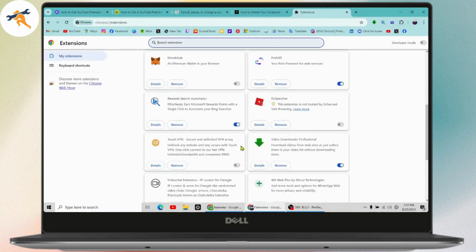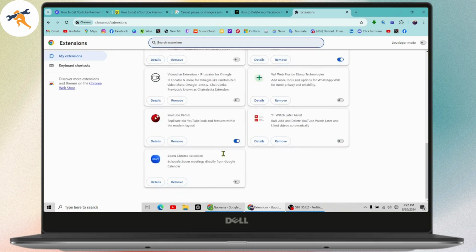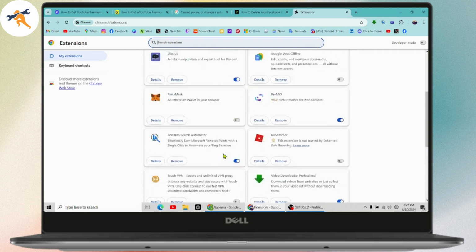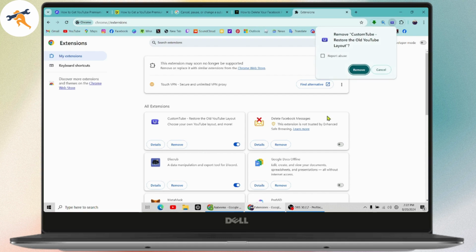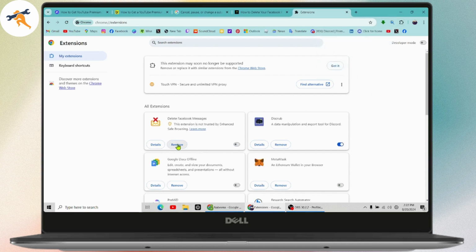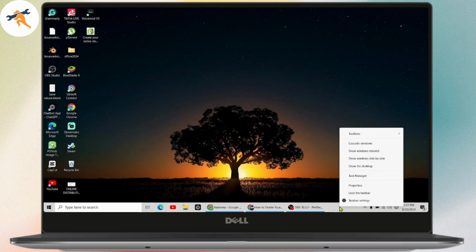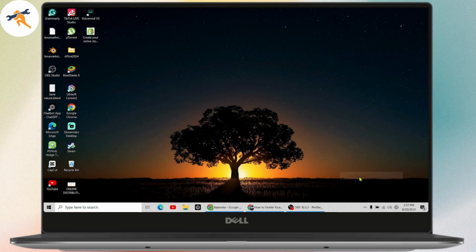And here you may have RoShade or Row Searcher or anything like that. Once you have that, you just need to simply remove that extension, or you can simply remove unnecessary extensions. Once you've removed, now right click on your taskbar and then go to Task Manager.